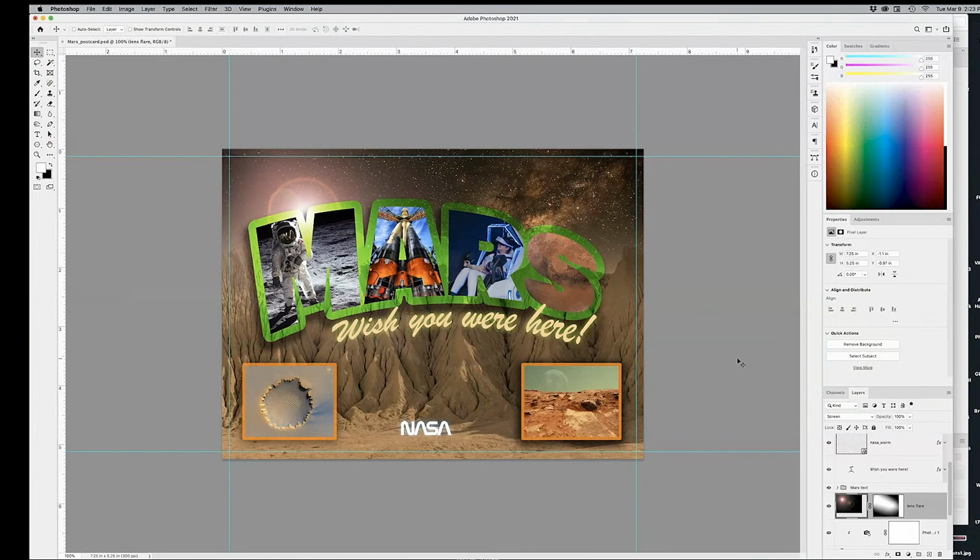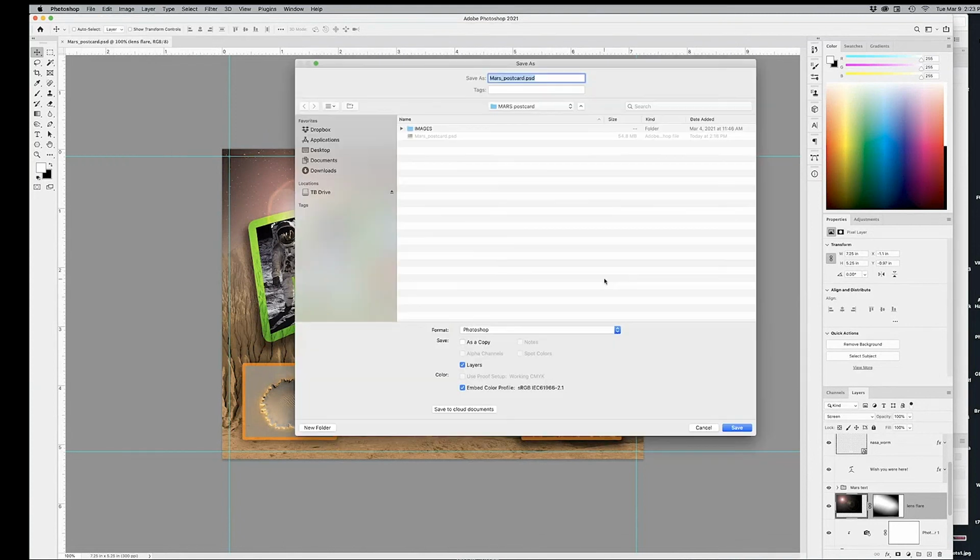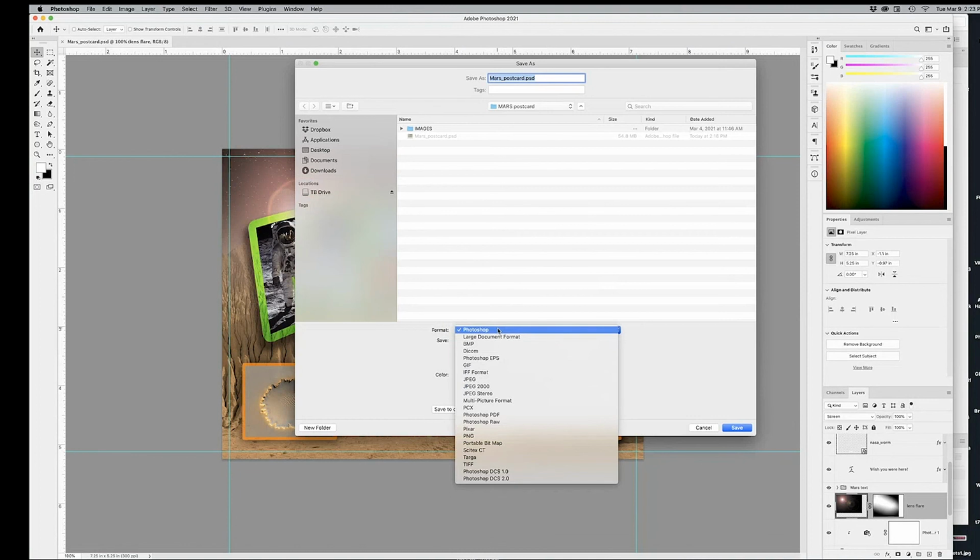Just using effects, strokes, dropping images in there, making them into clipping masks, warping the text, and there it is. Have some fun with it. Save your file in layers, in PSD, and of course, again, save it as a JPEG. So you go back again and you go save as, and then you change your format to JPEG, right?